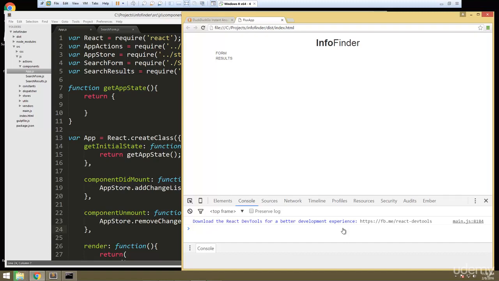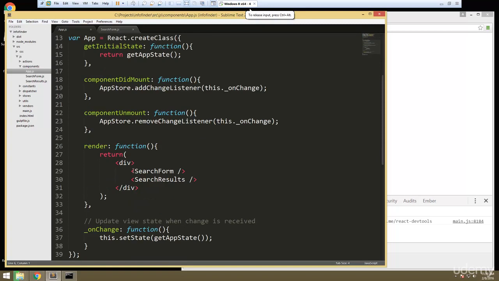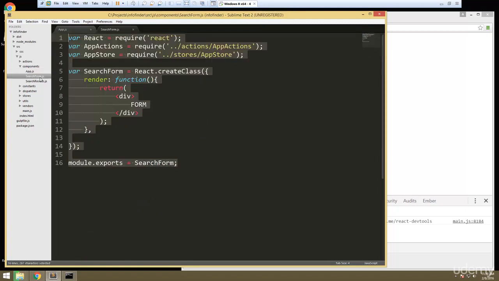Alright guys, in the last video we created our boilerplate for InfoFinder and we just added the logo up here. Now what we want to do is start to work on the form. So let's go ahead, and we can see we're including search form. Let's go to that search form JS file and we're going to just add in some form tags.